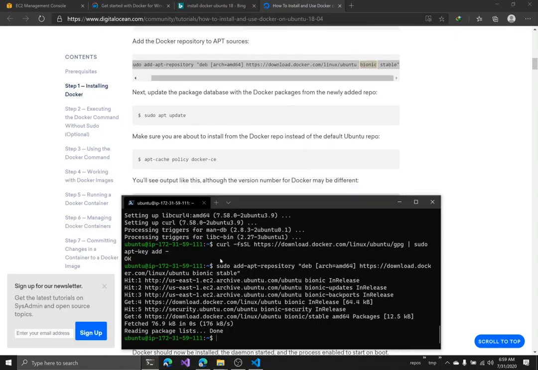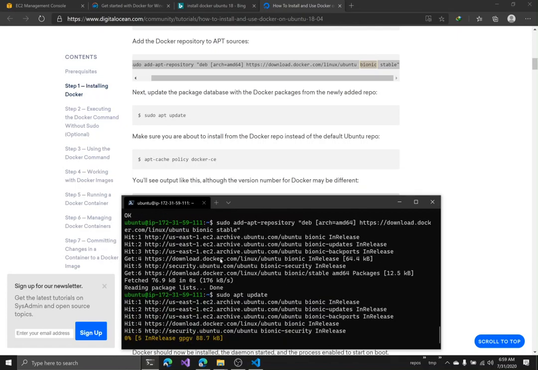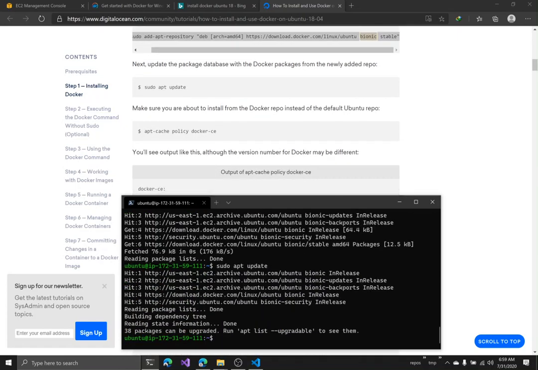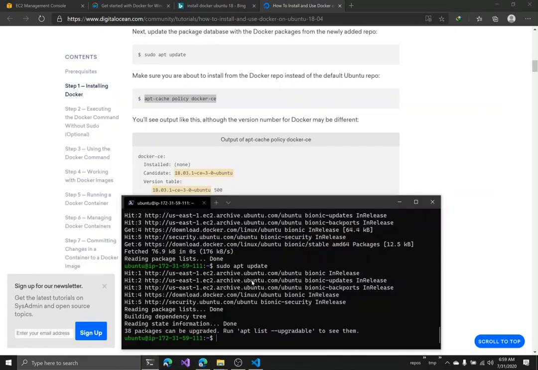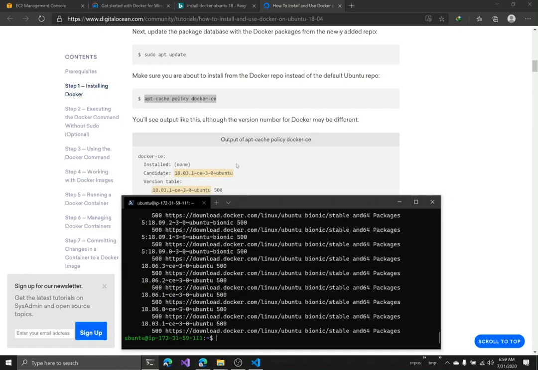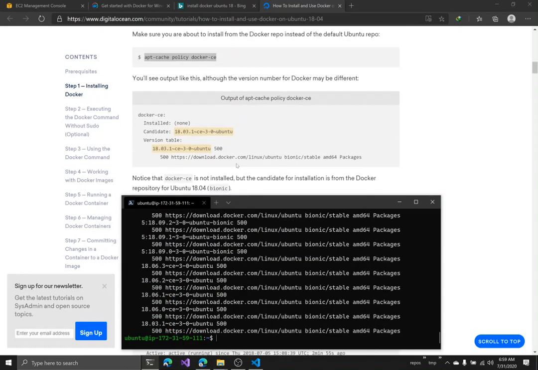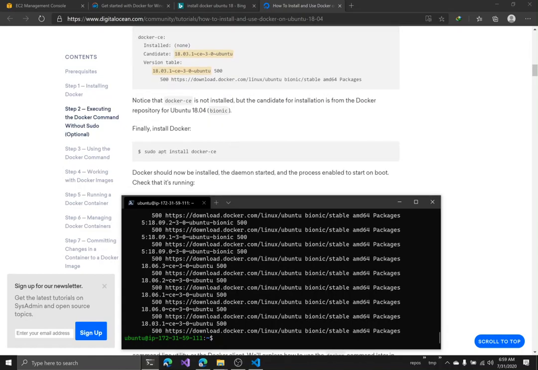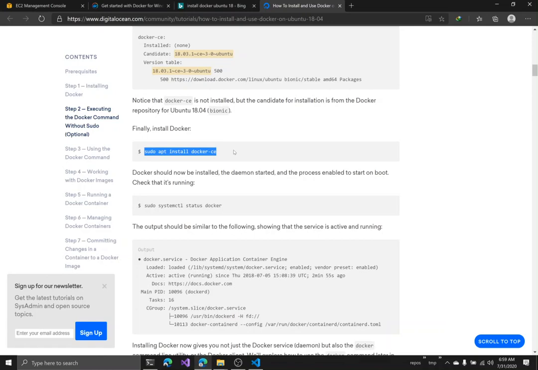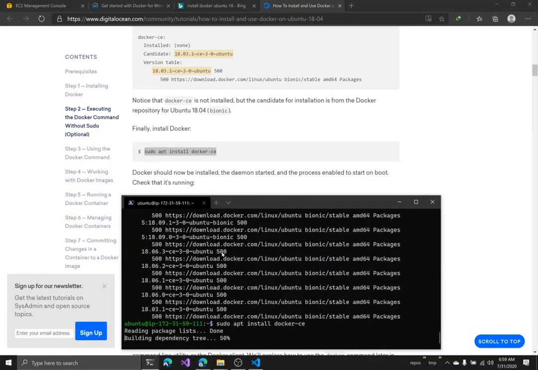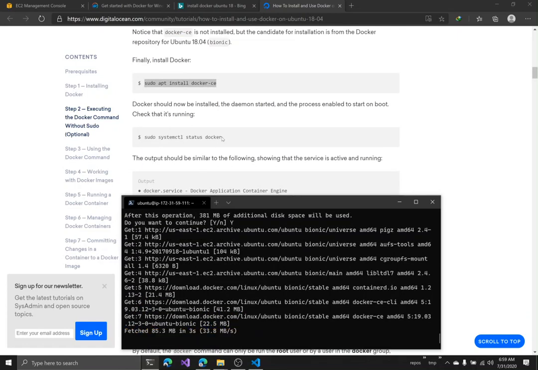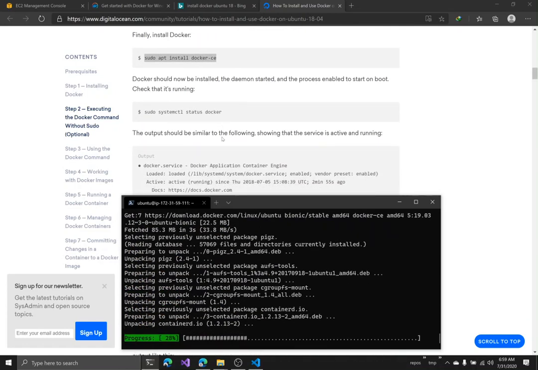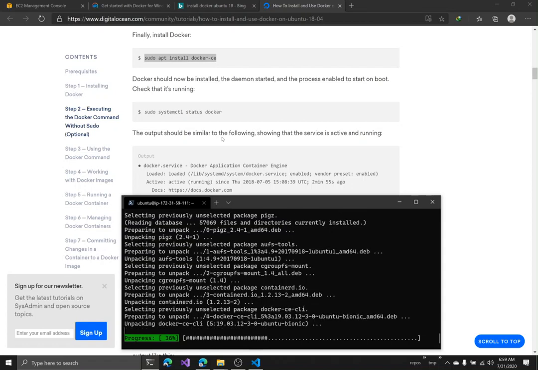Okay, we're going to update once again. sudo apt update, and then apt-cache policy docker-ce. Next, we can install Docker. So this is a command that actually goes in and installs Docker. Yes, I want it to run. And we're just going to let this run for a while.